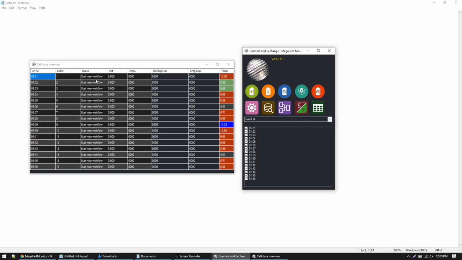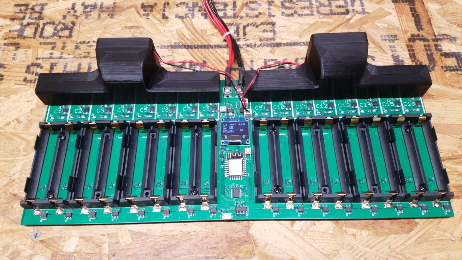One thing that caught me up quite a bit when I was doing this originally is I didn't know there was a delay between when you click these buttons and when statuses change. If you click one of these buttons and nothing happens, you should probably wait about 5 or 6 seconds before the change actually takes effect. I believe that's just the latency between when the application requests data from the charger versus when it's sending data. So once all slots are in the start new workflow state, we can come back over to the charger and load it up with cells.